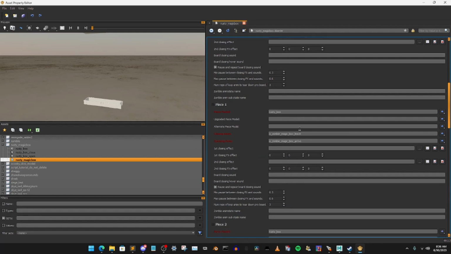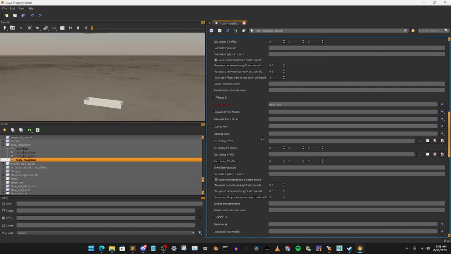Same with piece 1, but this is leave box and arrive. For piece 2, you want your own close animations. So this is close. We'll go ahead and type in rusty, and then you can see close. Go again onto open rusty, and press open.